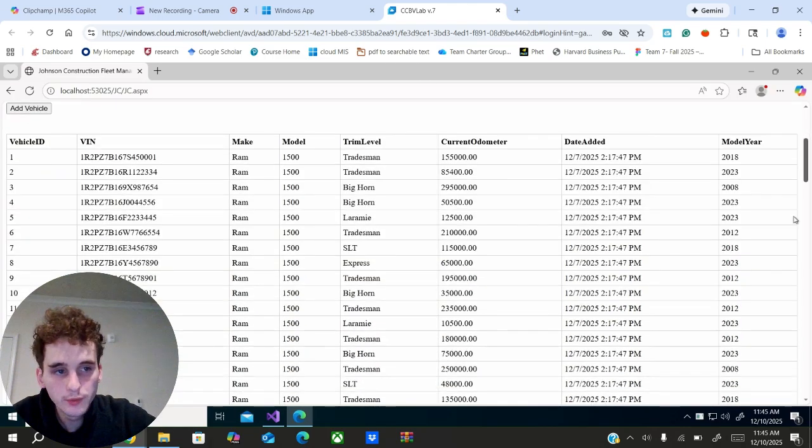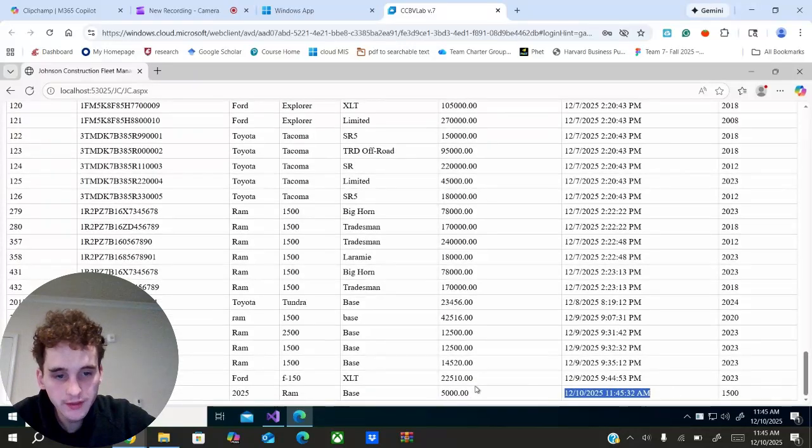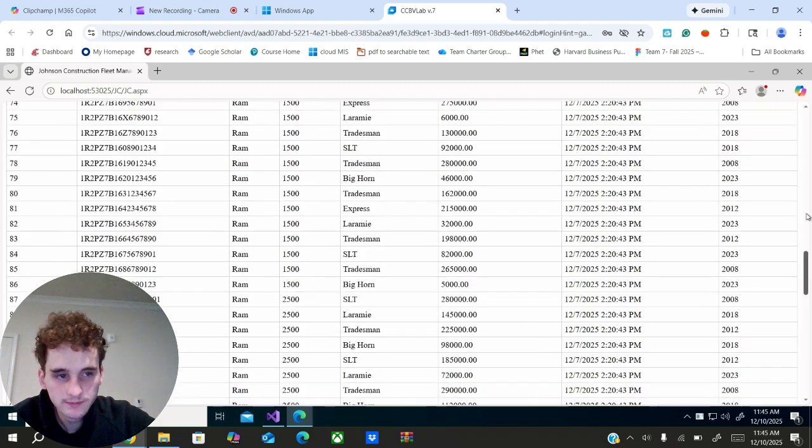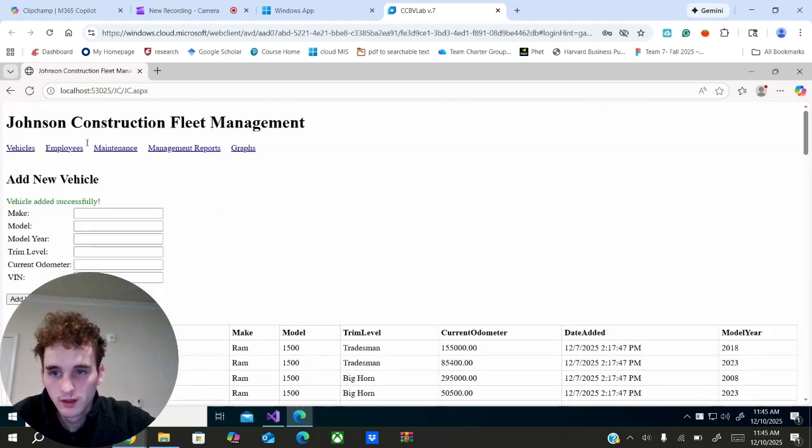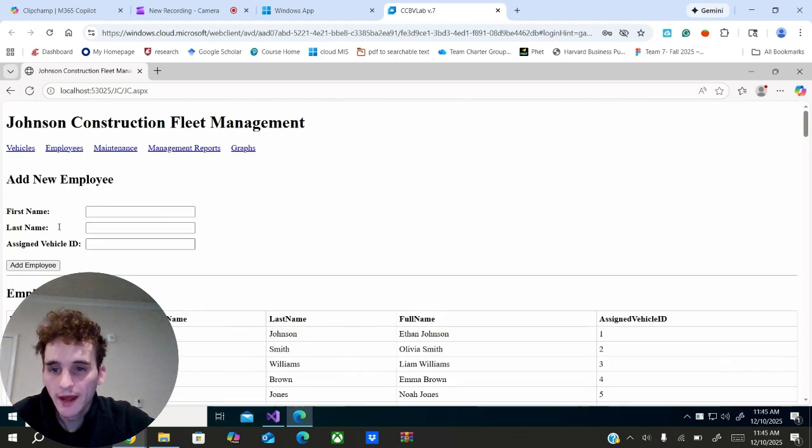And then the vehicle will be put in here all the way down at the bottom. And then it also assigns a unique vehicle ID. In this case it's going to be 4010. Come over here and you can add employees too. Say I want to add Sam Darnold to my list of employees. I'll just type in his name. And then I'll say he's assigned to vehicle number 4010.